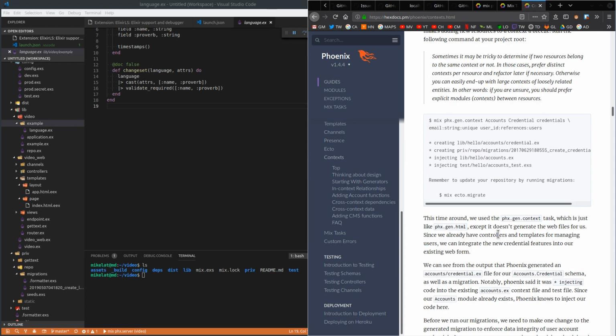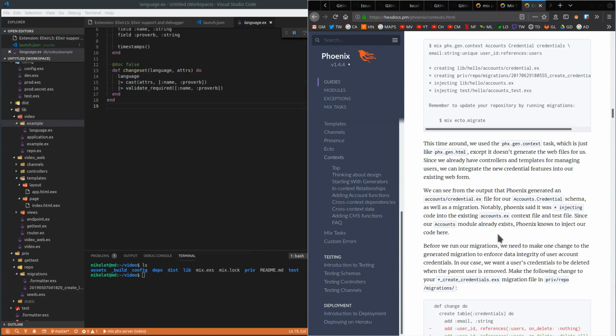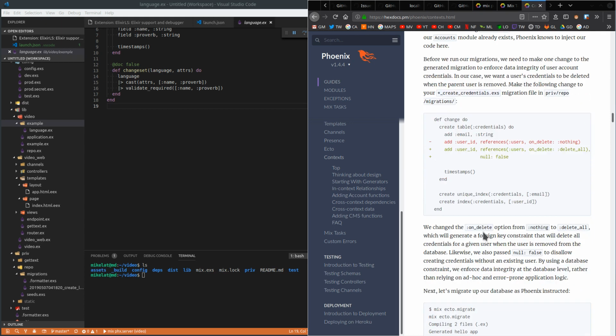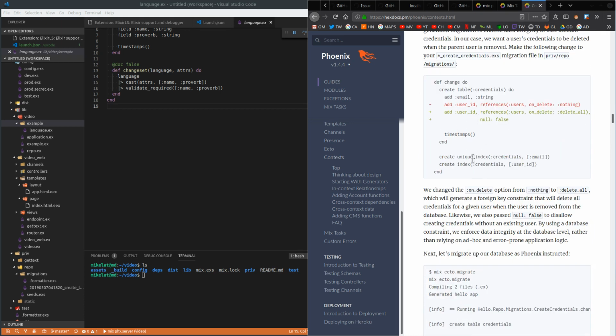Why? I guess you just make a separate endpoint for it? Change on delete from nothing to delete all. Well, to generate a foreign key constraint that will delete all credentials for a given user when the user is removed from the database. Yeah, we understand that much.